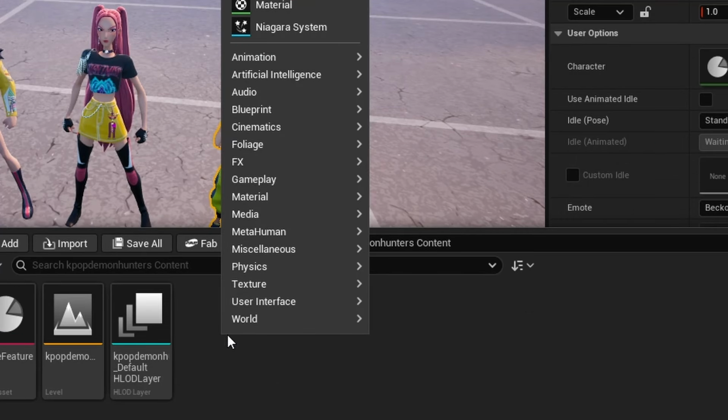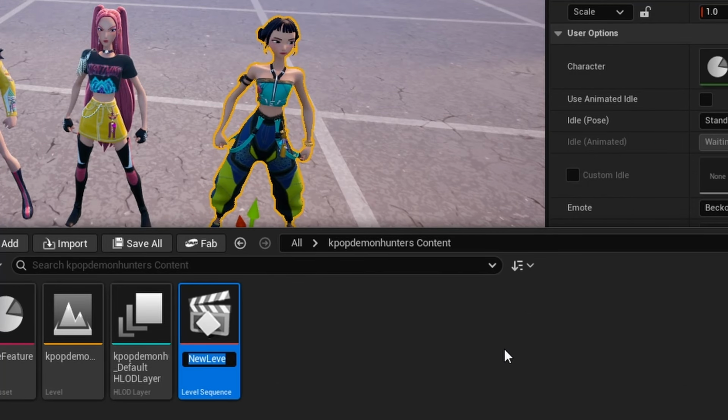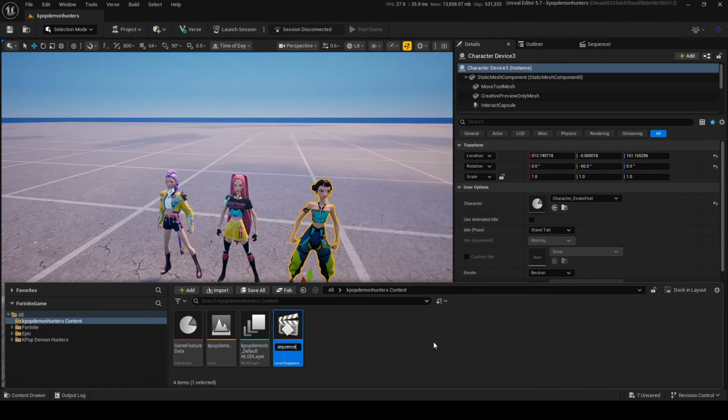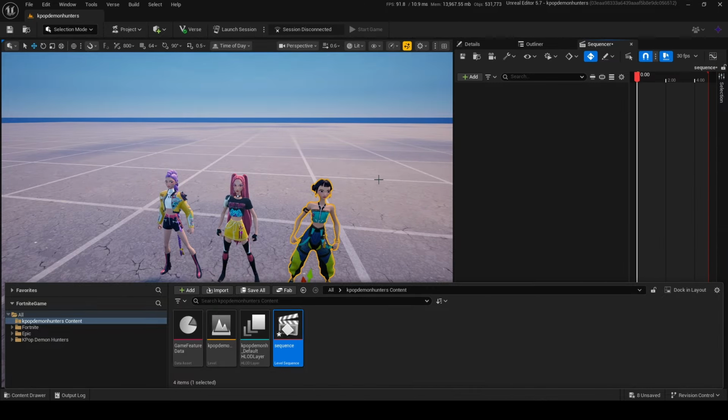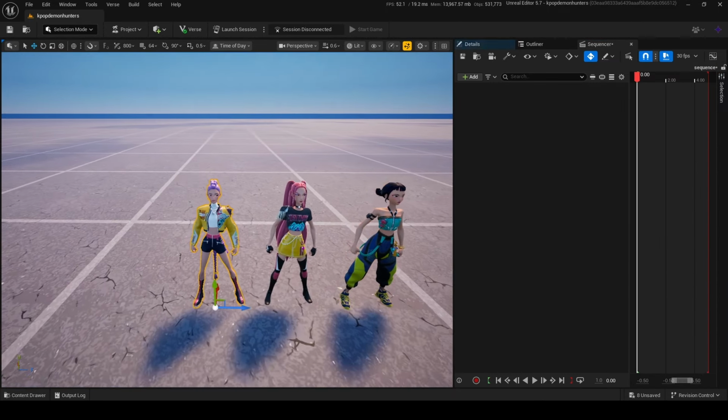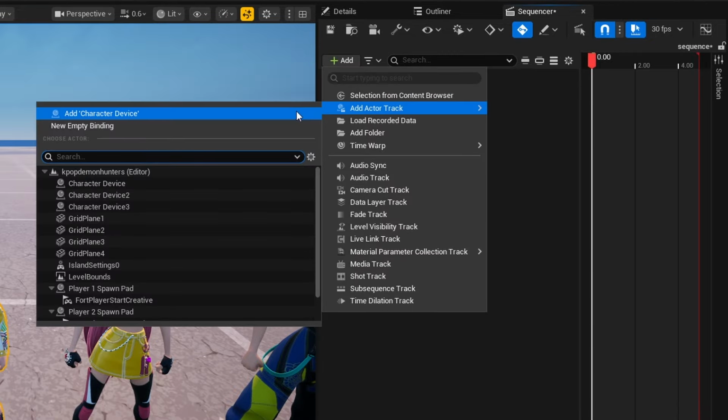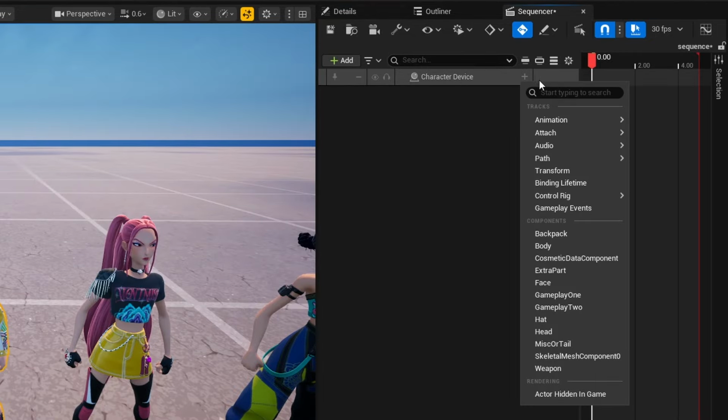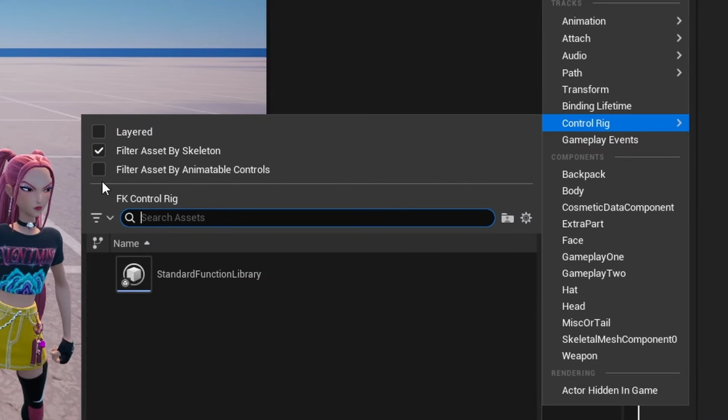So if you wanted to, you could right click here, go up to cinematics and make a level sequence. And then in a level sequence, what you can do is animate them through either a control rig or something else. So if I grab her, I can do add actors to track, character device. I can then press plus sign, go down to control rig, and then I can do an FX control rig. Or if you uncheck this and you imported the Fortnite rigs, I have a whole tutorial about animating.